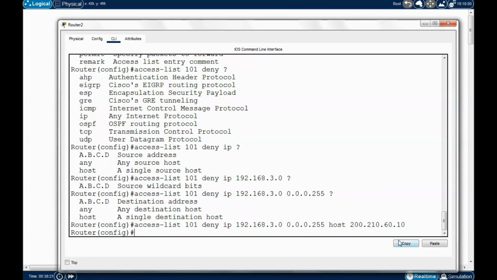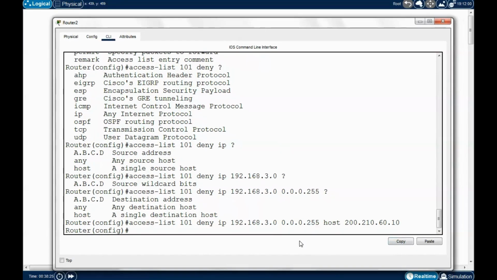And let's create another one. I will just press the up arrow key on the keyboard to use the same command.